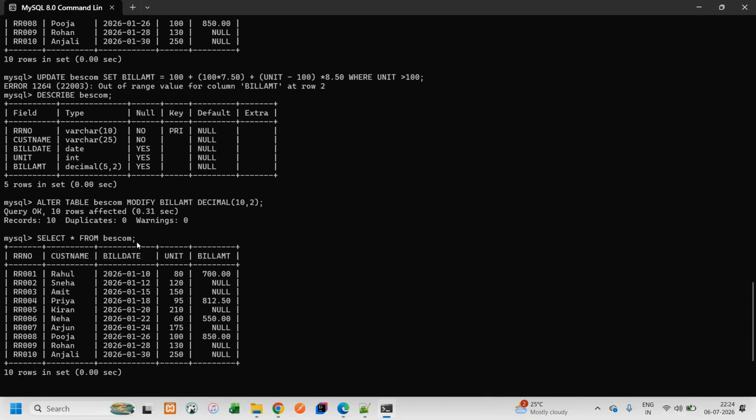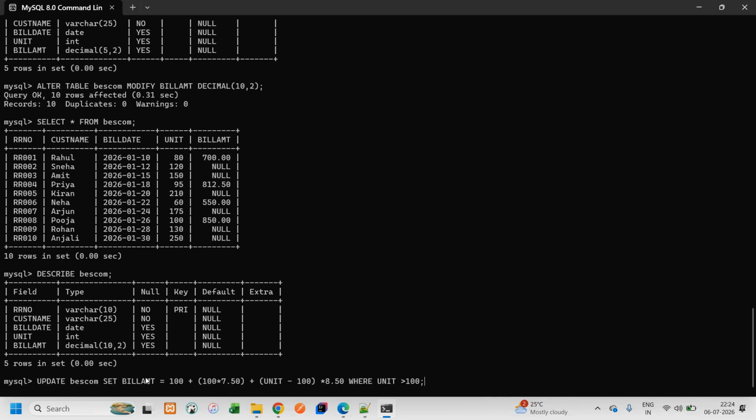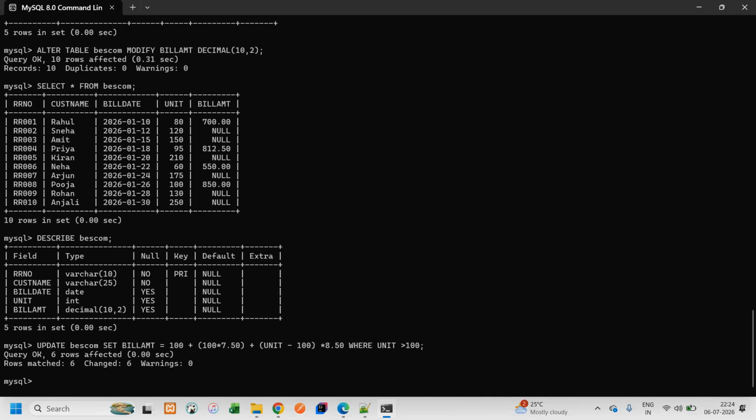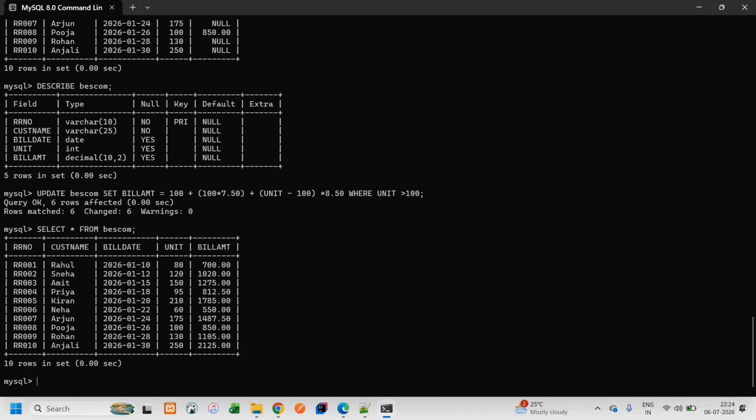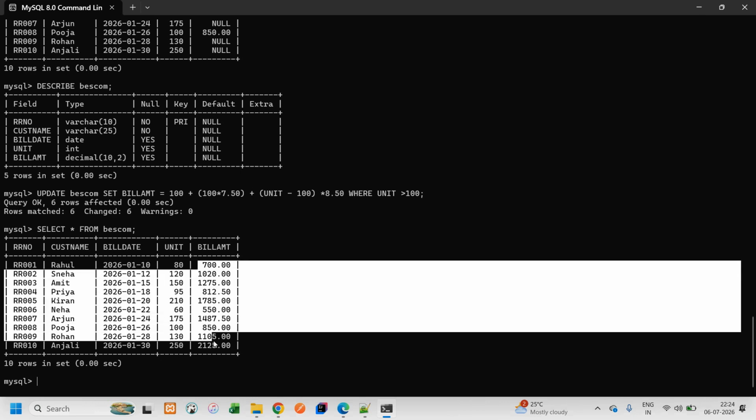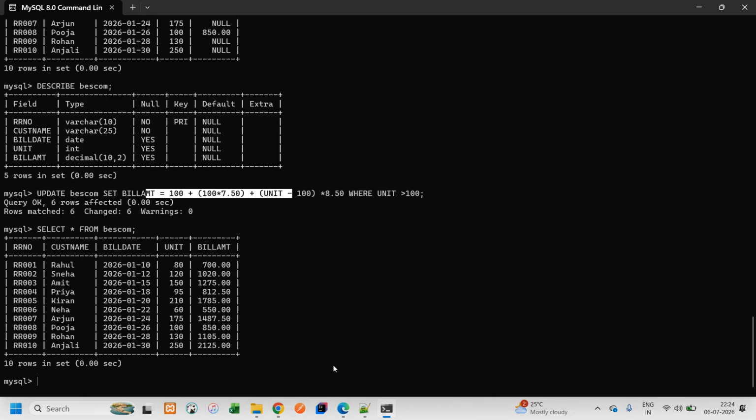Now what you can do is use this update query, the second one, okay, where you are going to update it for, okay, now 6 rows, the rest 6 are updated. Now let's try select star from BESCOM. Okay, now you can see the values are updated according to these calculations.